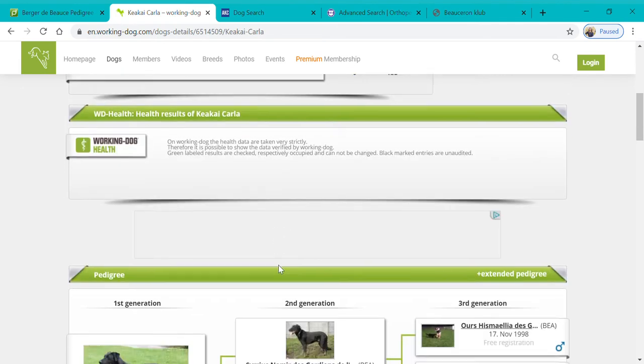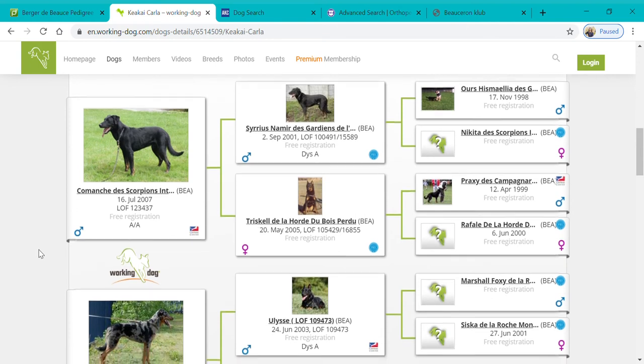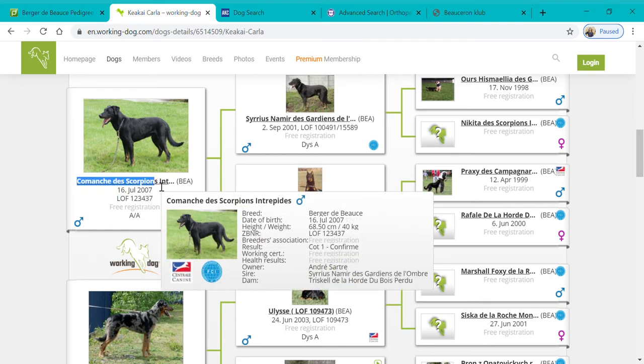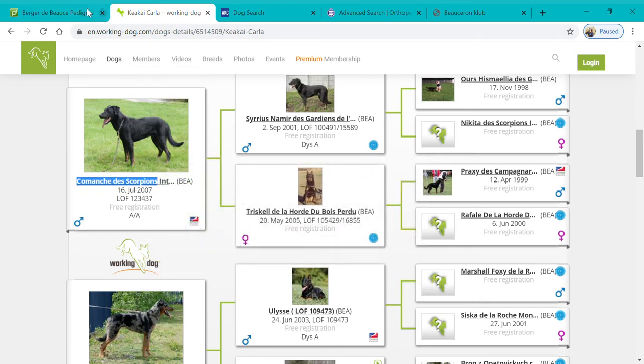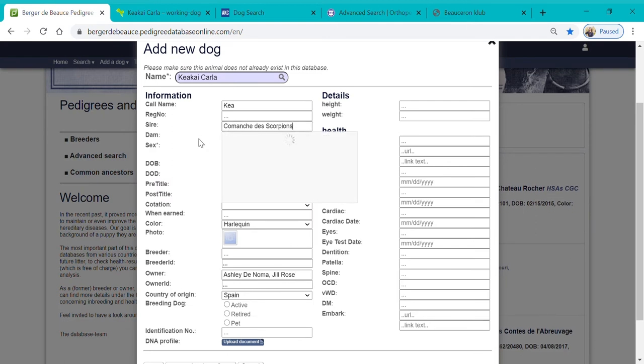So now we're going to scroll down here, and here is Kia's pedigree. All we're going to do is take this top side, copy part of the name, and enter it here. And looky there, the sire is right there.